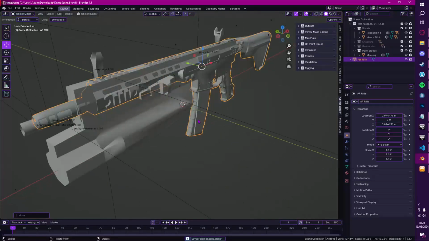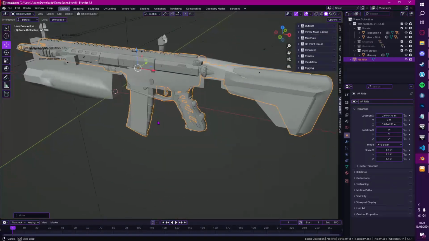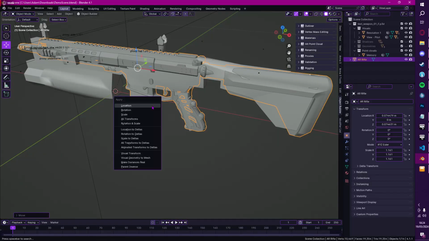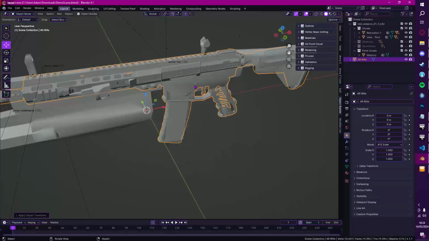Your weapon should be roughly outlining the current MX build that they have. So you want to do Control A, all transforms. This should freeze everything and reset all the scaling, yada yada, so everything in the export will be alright.